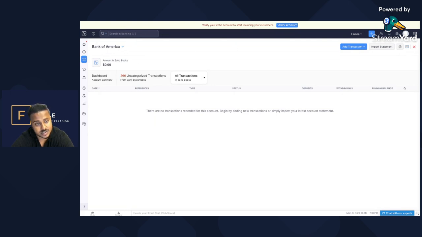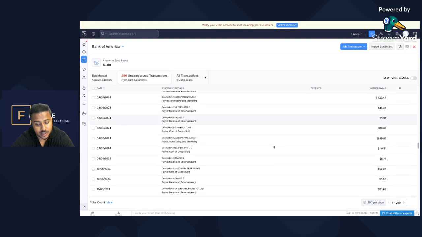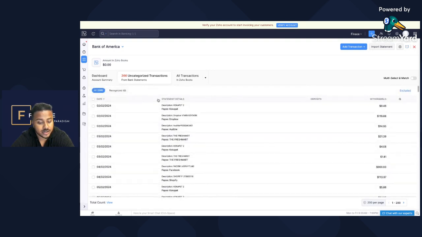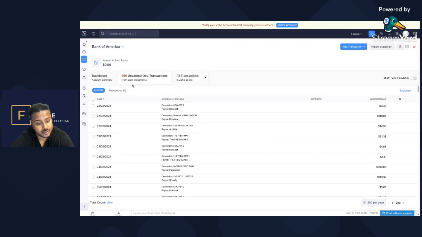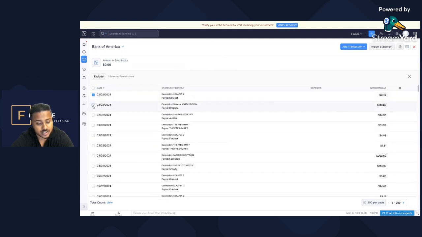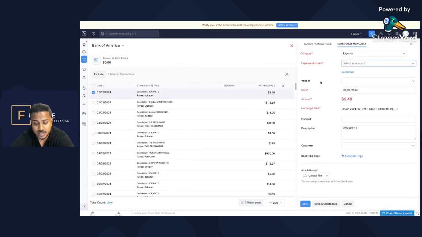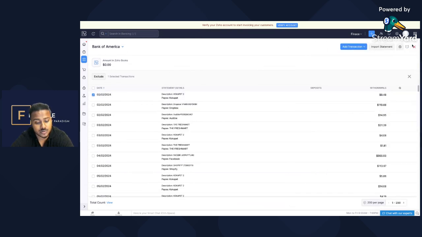It's used by a lot of businesses, and we've logged in to an account that has several hundred uncategorized transactions and no categorized transactions. So in a typical example, this is what an accountant or a bookkeeper would see, and their job would be to click this and start categorizing the transaction as an expense, and then what type of expense, and continue on with their job.